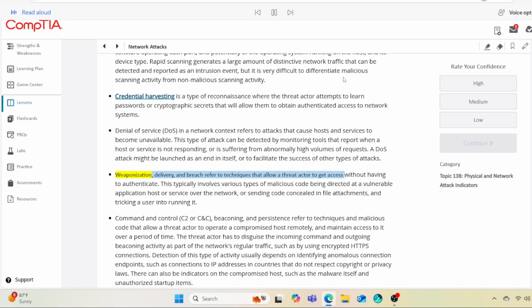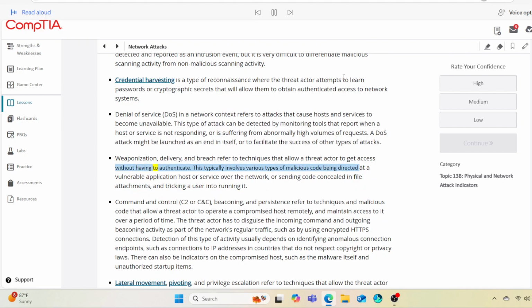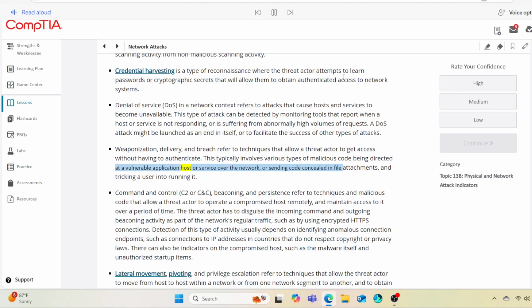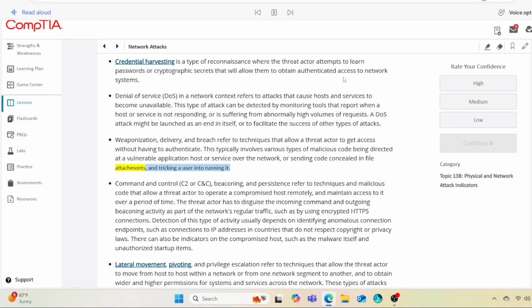A DOS attack might be launched as an end in itself, or to facilitate the success of other types of attacks. Weaponization, delivery, and breach refer to techniques that allow a threat actor to get access without having to authenticate. This typically involves various types of malicious code being directed at a vulnerable application host or service over the network, or sending code concealed in file attachments and tricking a user into running it.